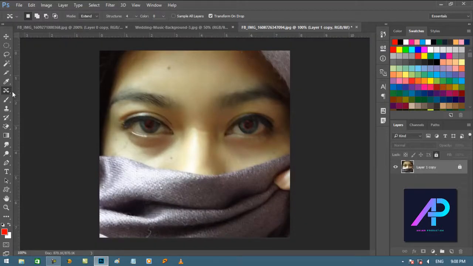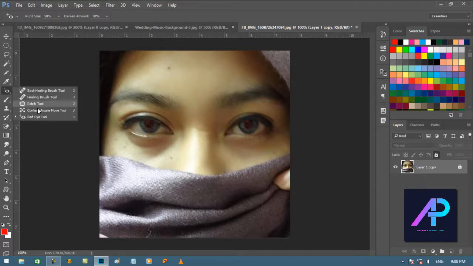Now let's see what is the function of our next tool. The next tool is called red eye tool. As you can see here, sometimes it happens with the camera. When I take a picture, the red eyes problem occurs.